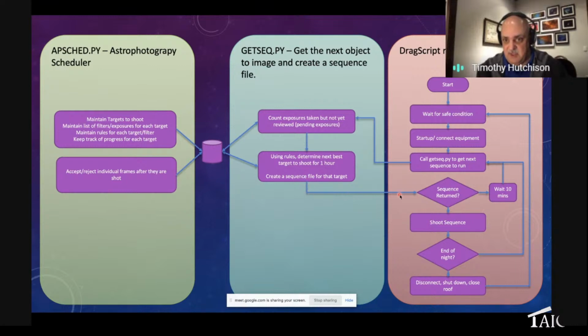If it finds something to shoot, it'll return that sequence file back to Voyager. If there was one found, it'll shoot it. If there wasn't one found, it'll wait 10 minutes and try again. And of course, I could have constraints that are too tight and it doesn't find anything out there to shoot for that hour window. In which case Voyager will sit there and wait for 10 minutes and then try again. Hey, how about now? Did we find anything yet? As soon as it finds something, it'll shoot that sequence.